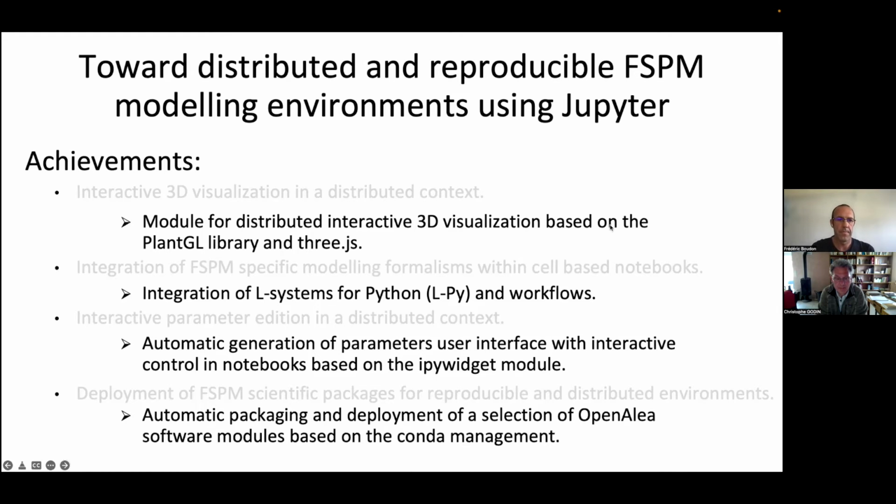Finally, we defined automatic packaging and deployment procedures using a continuous delivery approach for the modules of the OpenAlea platform that we developed, using the conda management system. And I will rapidly present such things.